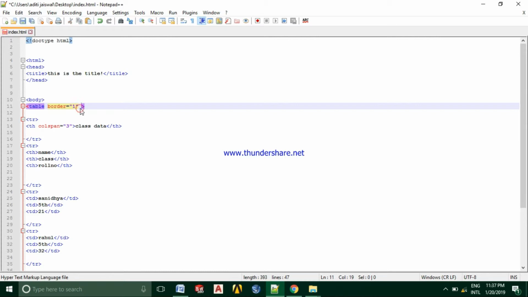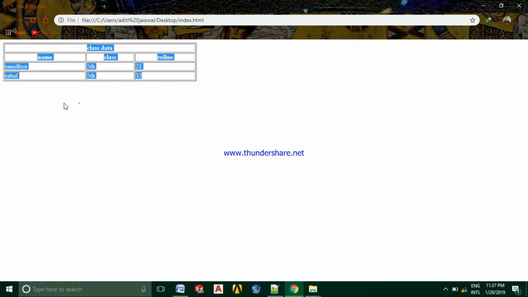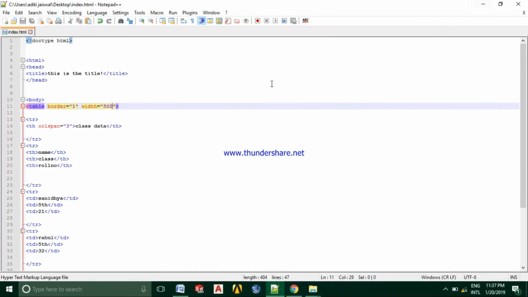In the opening table tag, you just have to type, any guesses? Right, width. Width equals to double quotation. I'll put 500 pixels. So let's save this and see what will happen. Bang, here we got this. So here the width of the table increases by 500 pixels.